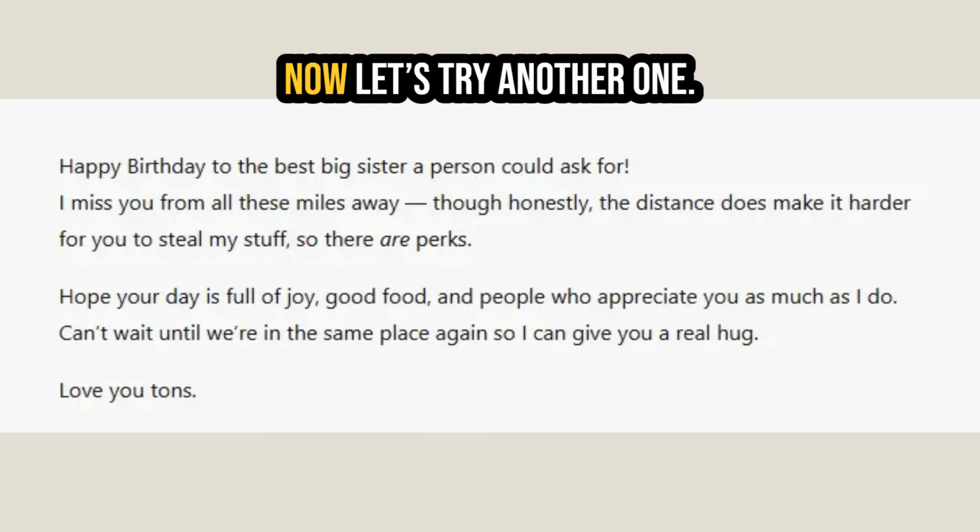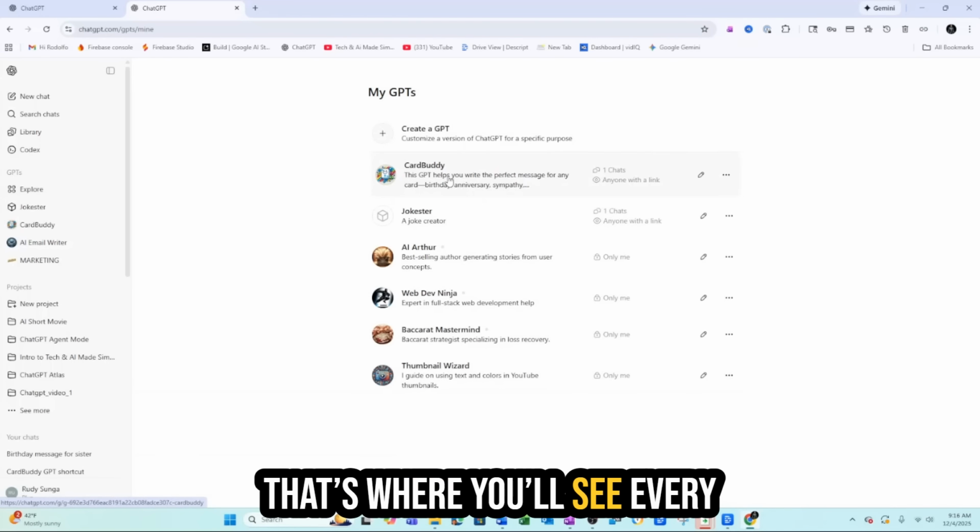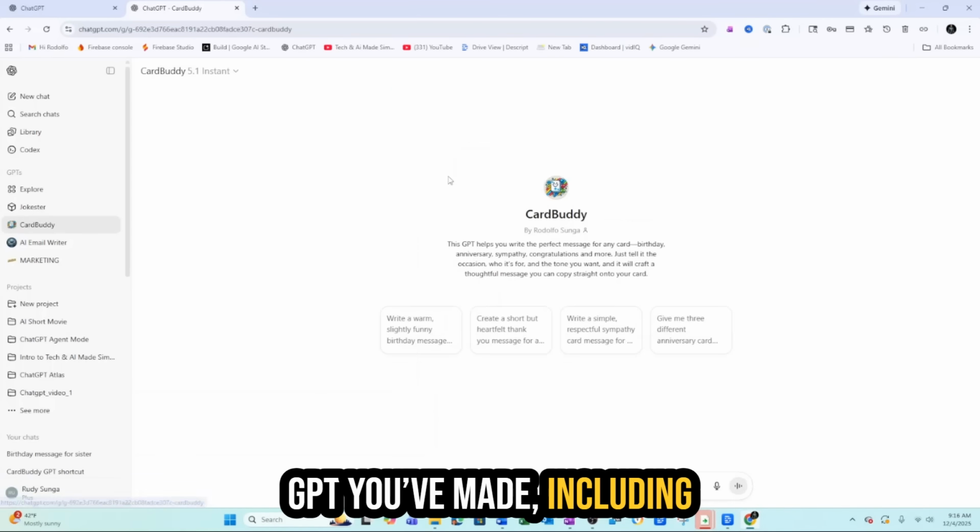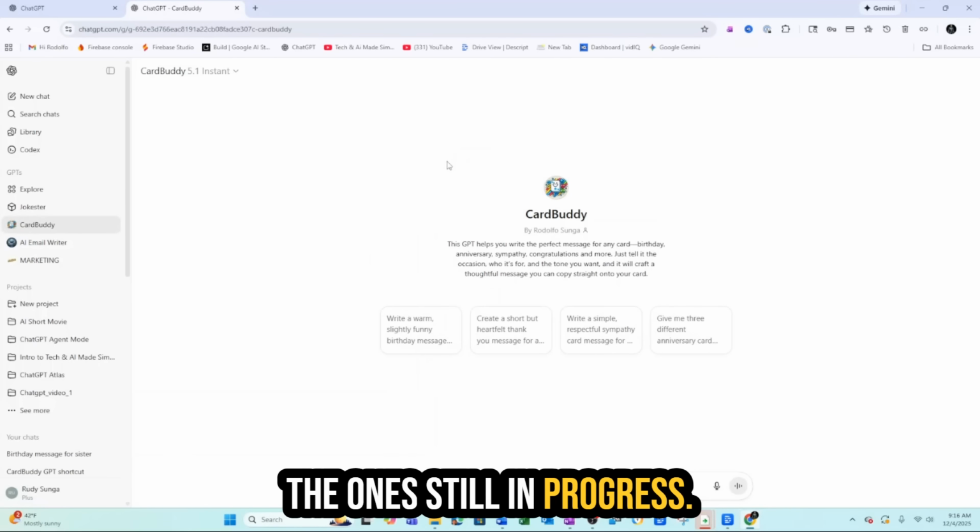Let me show you where your new custom GPT is. On the left sidebar, click the GPTs drop-down. Right below Explore, you'll see the icon for our new CardBuddy GPT. That's where it shows up in the list of GPTs you've created. Now, if you want another way to find it, click on Explore at the top. Then, in the upper right corner, click My GPTs. That's where you'll see every GPT you've made, including the ones still in progress.